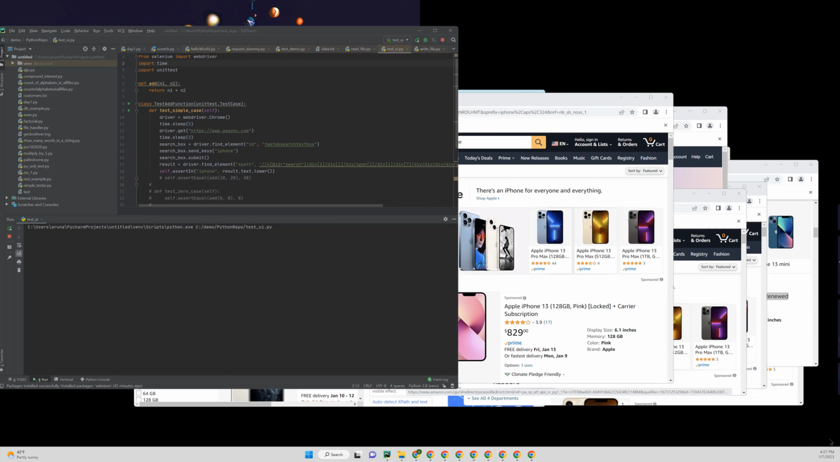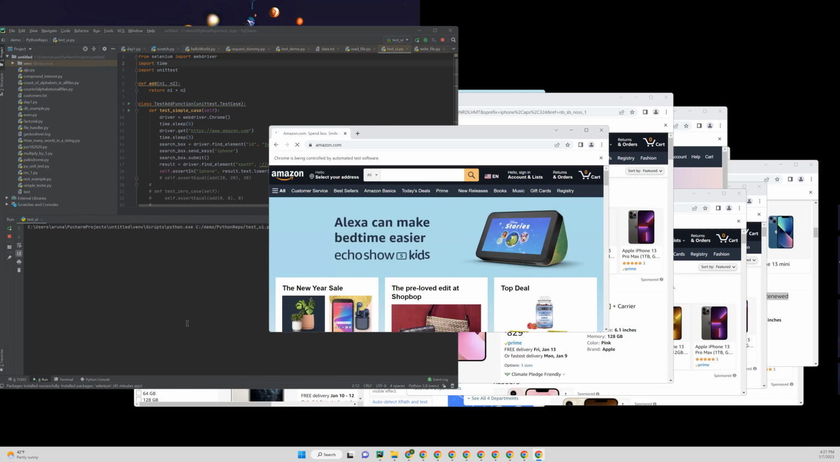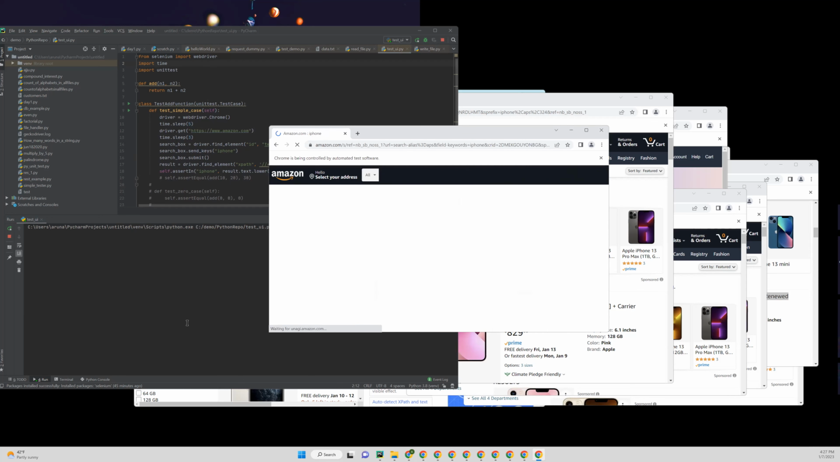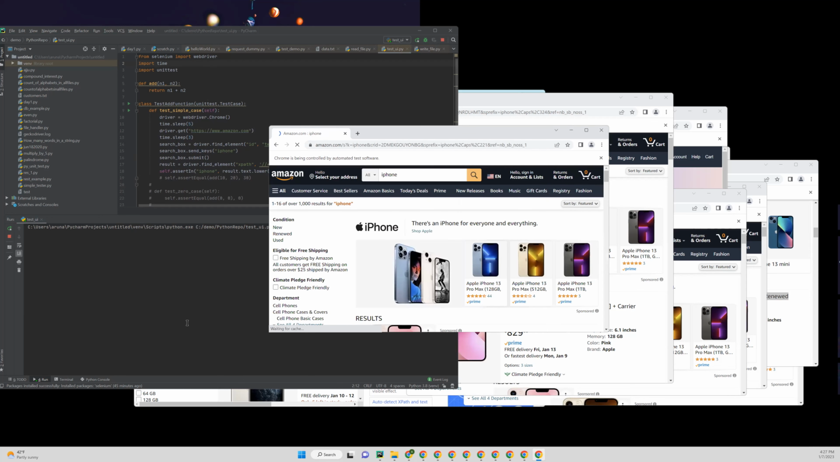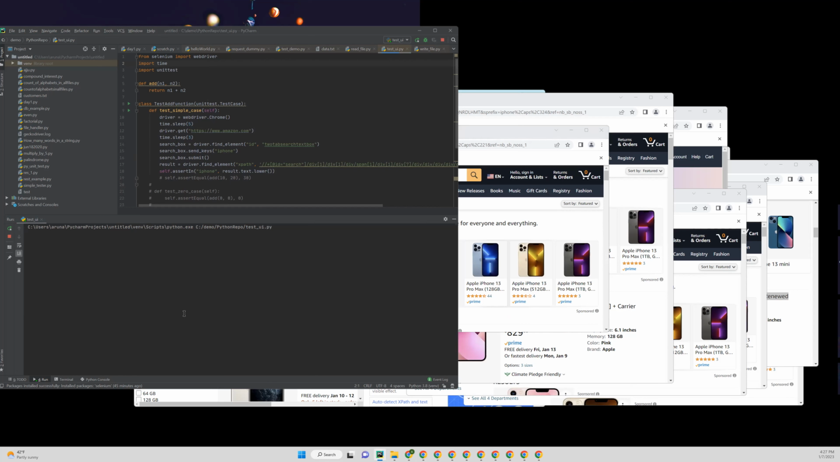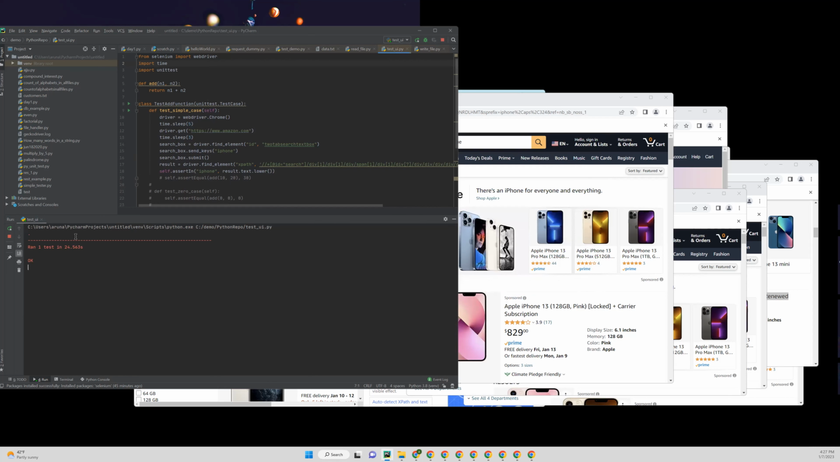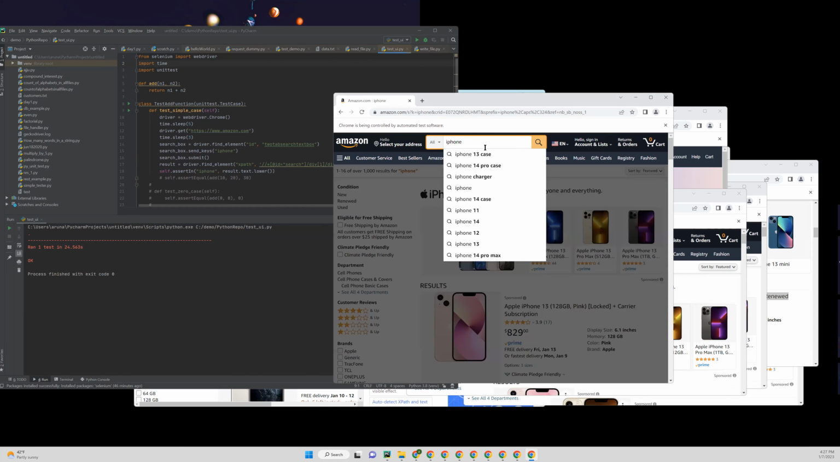Okay, so it's launching the browser. Same thing as what we did before. It's doing all this, and it's going to get me the result. It's going to show me that, hey, you succeeded, you have one test case and everything is working fine.